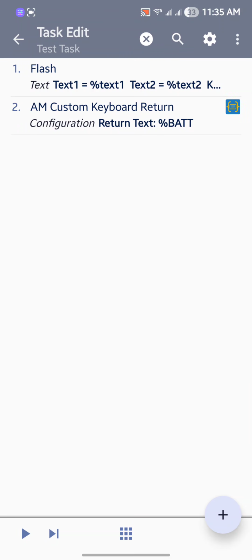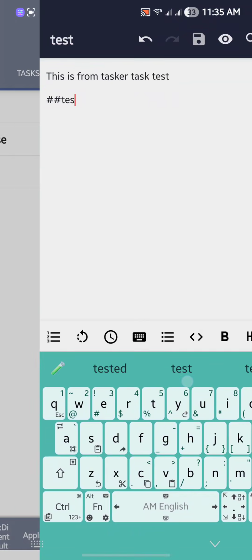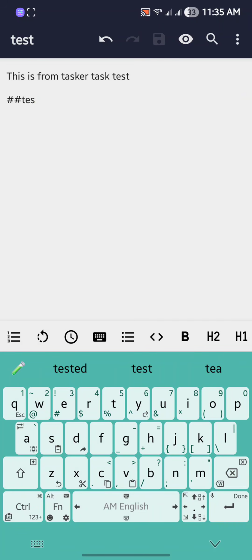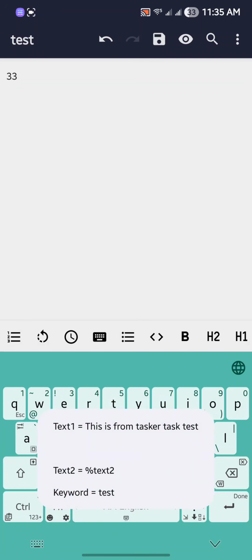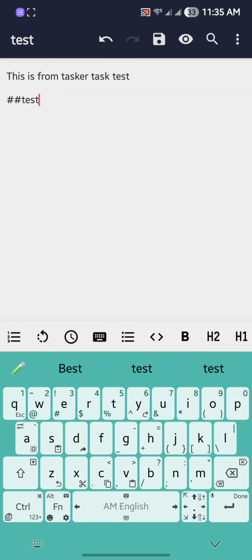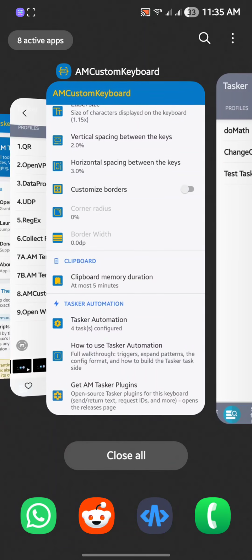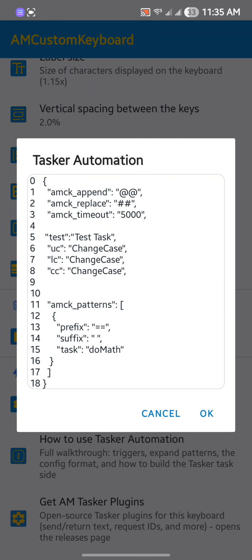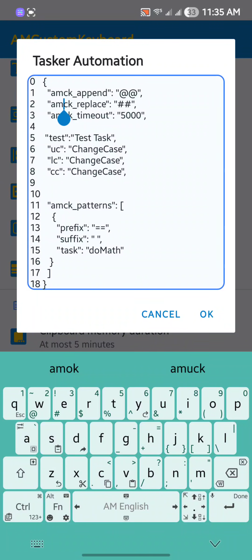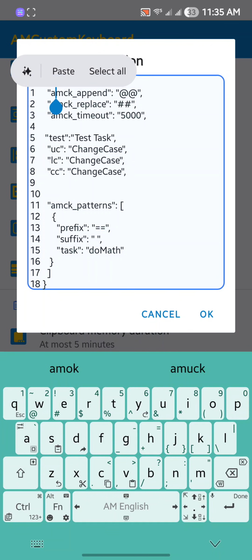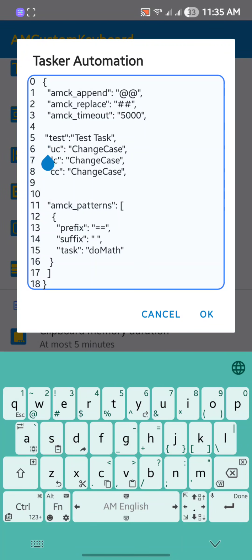It will bring up the battery percentage. It will take the entire text and replace it with the value. Like now, currently my battery percentage is 33. So this is what's happening here. This is how you can use these append and replace patterns, and to use these two you have to have predefined keywords for them. Before showing how you can use it practically, let me talk about this timeout.